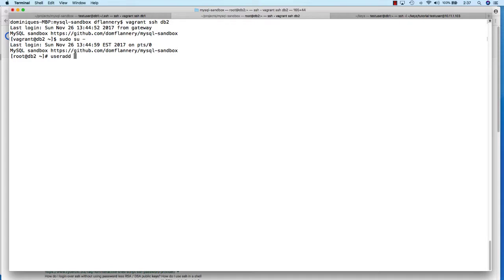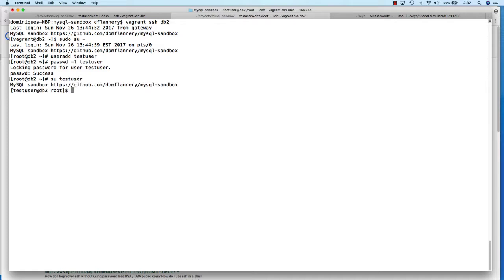We're going to add the user, test user, and then we're going to lock the test user from password, and then switch user to test user, cd to get to their home directory, make their .ssh, chmod 700 .ssh, cd .ssh, vim. Let's create the authorized keys.